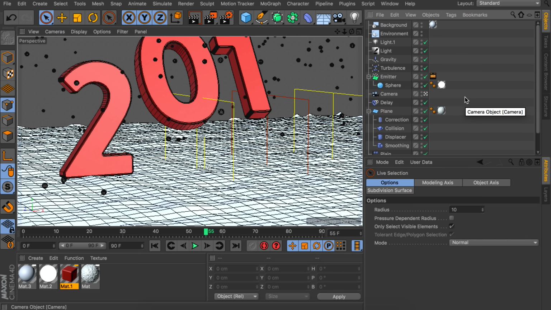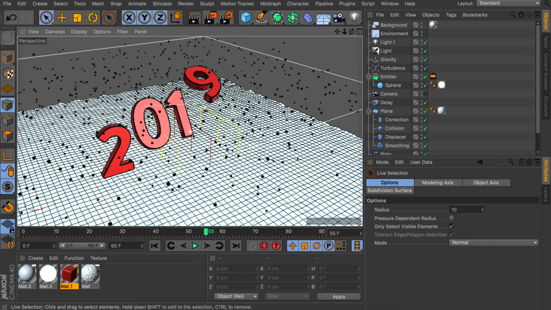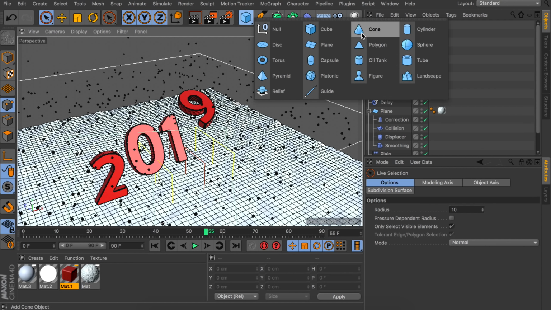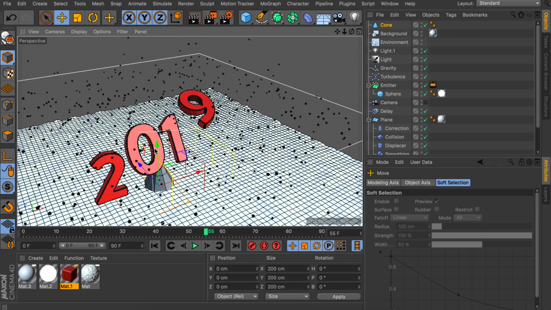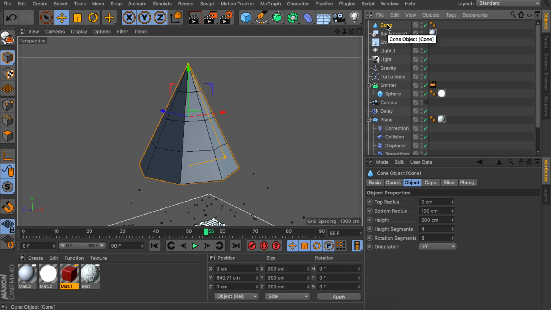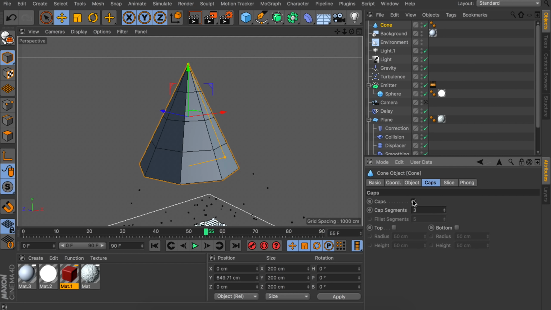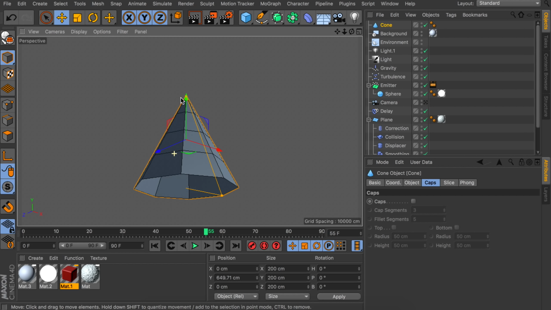Now the last part I would like to add are the trees. So you could do this manually, it's not that difficult. But I found a nice way to do this. So let's get started with a cone object. And we're going to decrease the rotation segments to just 8 sides. And the height segments can be just 4 of them. Something lower at least. Let's raise this up so we can see what we're working on. And we're also going to make sure we don't have any caps on this. So disable that. This way we have this empty bottom.